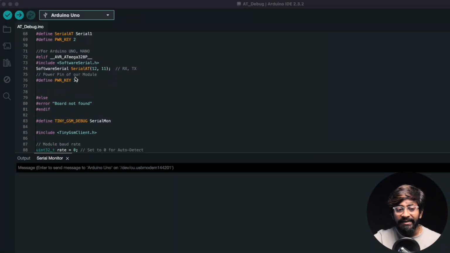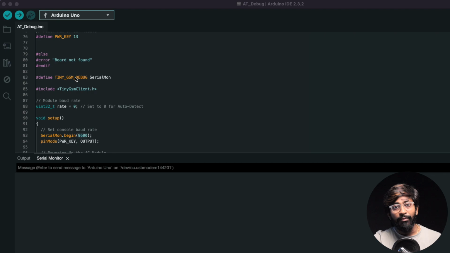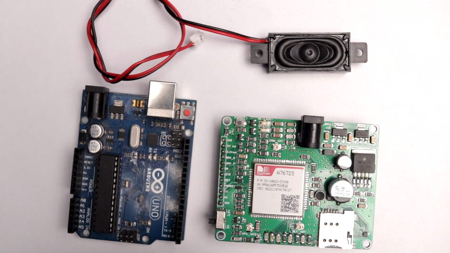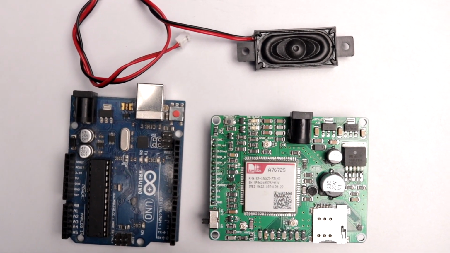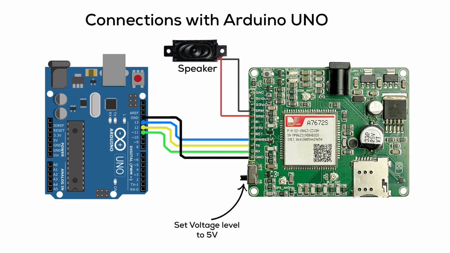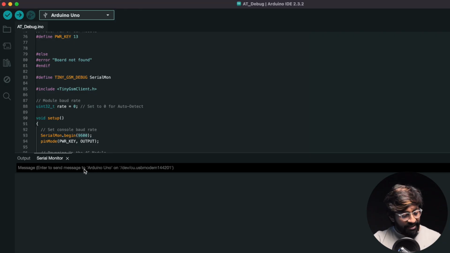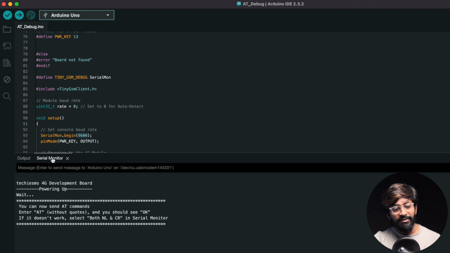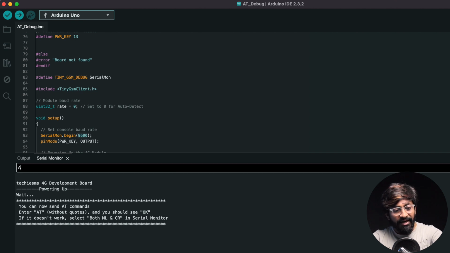So here's the simple AT debug code which I'll be using for the demo, and I'll be using my 4G development board with the Arduino Uno board and make the connection according to this diagram. So in this board, the code is already uploaded. Let's just press the reset button. As you can see, it says techiesms 4G development board powering up. I have to wait for a couple of seconds for the 4G module to boot up. So it's completely booted up and it's working. I can type AT, and as you can see, I got the response here.